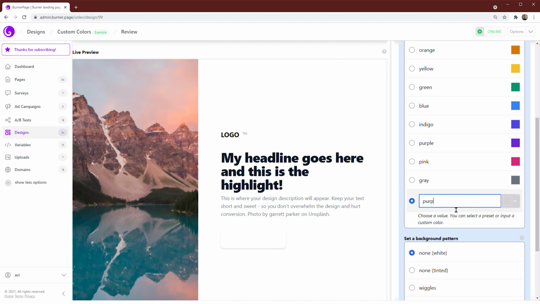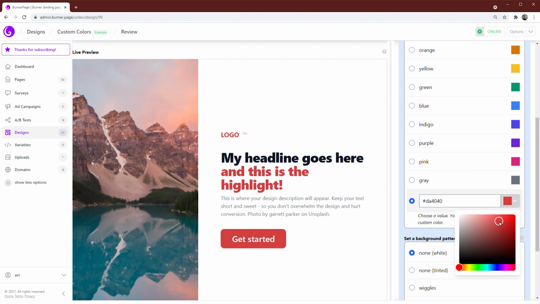I can either use plain text or the hex values or the RGBA values. I'm not going to show you that, but just trust me. All of this works. There's even a color picker if you just want to pick something that's more appropriate.